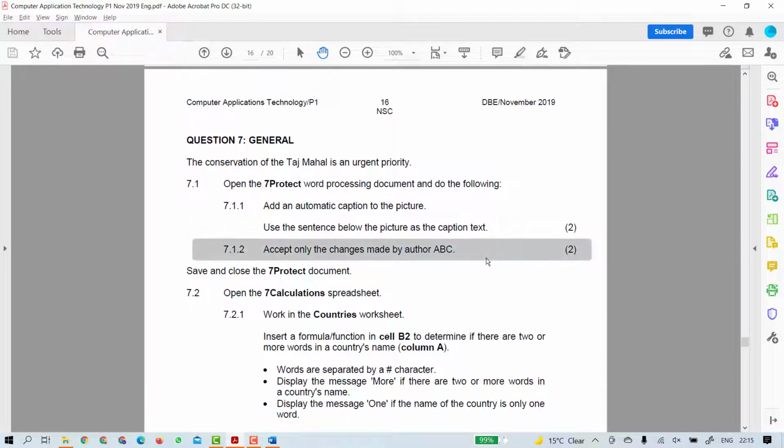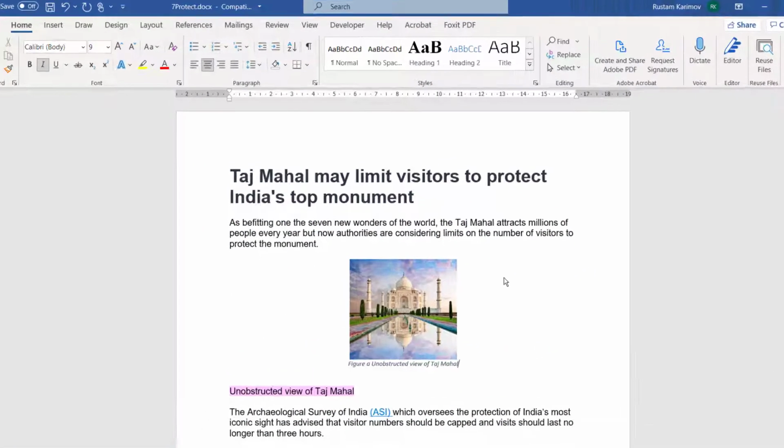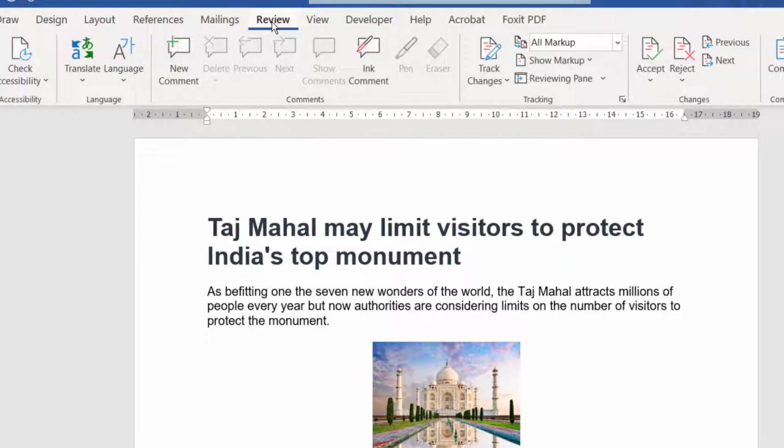Question 7.1.2. Accept only the changes made by author ABC. To track the changes, go to the Review tab. Click on Preview pane. Choose a position for the pane. I will click on the vertical one.